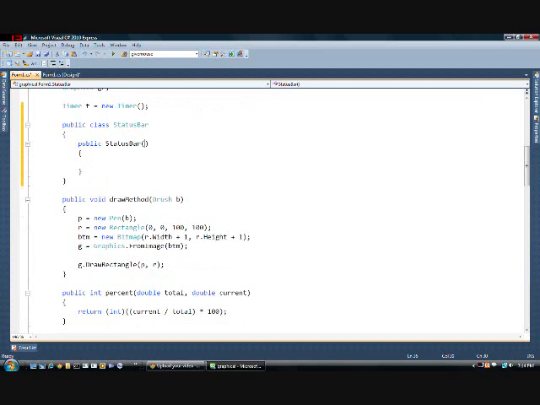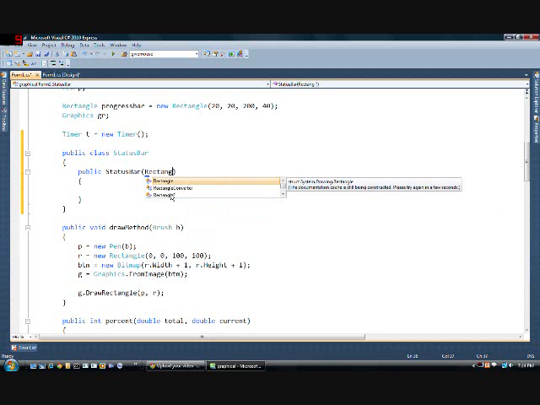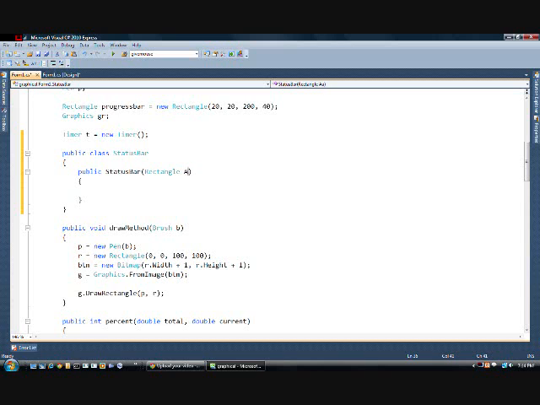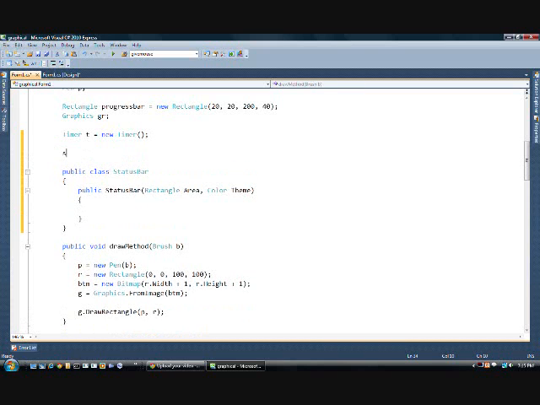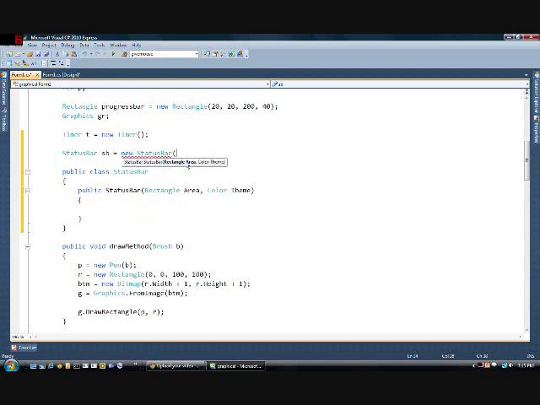So for the status bar we'll need a rectangle, and this is the area where it's going to be drawn, and then a color, which is our theme color. If I want to make a new status bar, I go status bar SB equals new status bar, and then it says you need to put a rectangle area and a color theme, which is what's right here. And that's because I typed it in there.